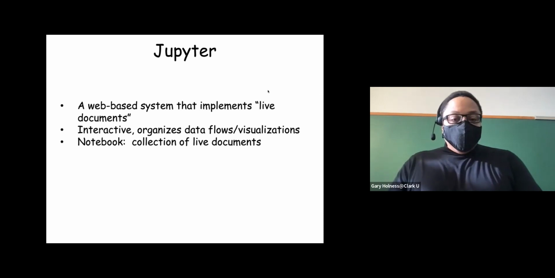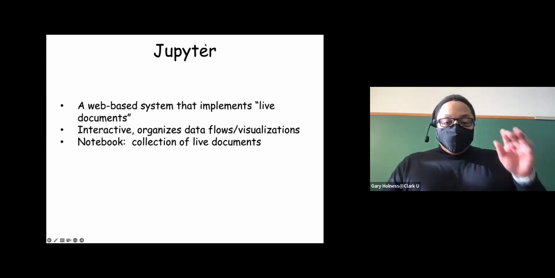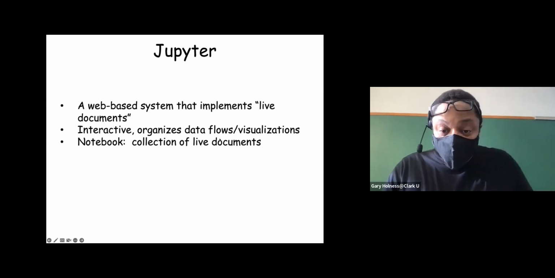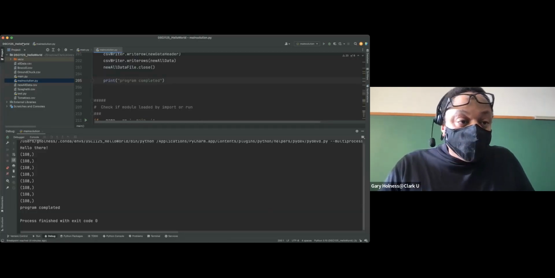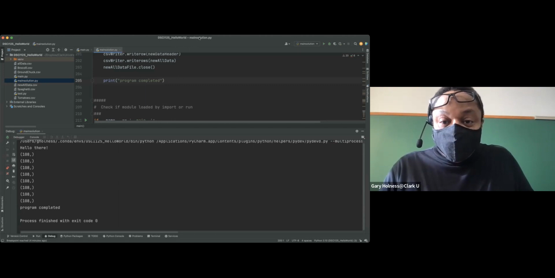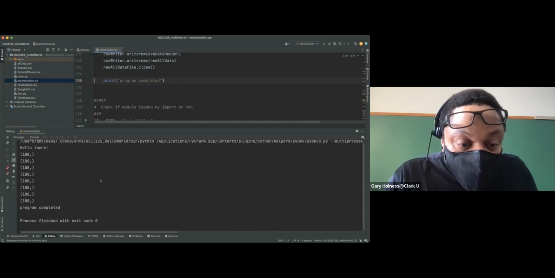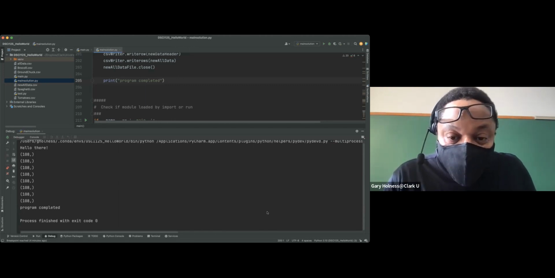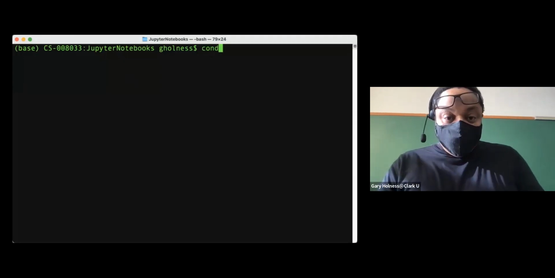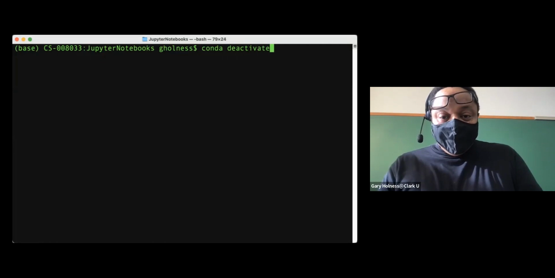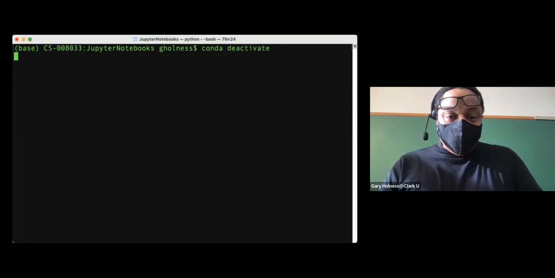So let me go ahead and go to the command line. Let me bring that up, and I will bring up Jupyter and show you what it looks like. Okay, share. So this is the command line terminal, and let me just start by deactivating Anaconda.